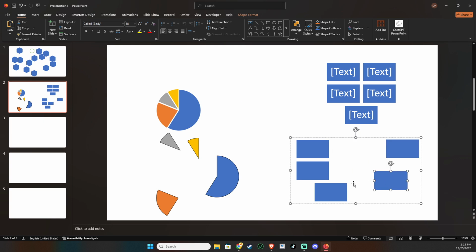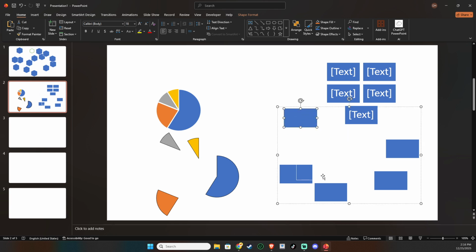Best of all, you can animate pieces independently. Fade in each bar, fly in labels, or emphasize a specific slice to guide attention.